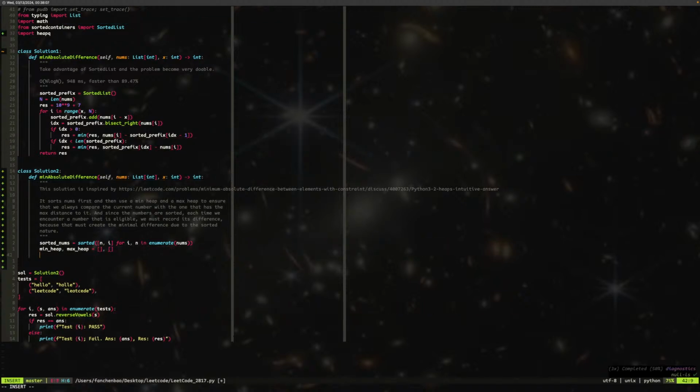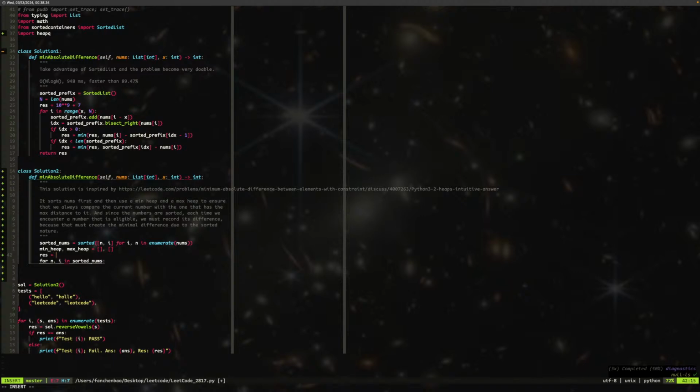Okay, I should do it this way. Max heap. Right, we have a min heap, we have a max heap, and then we just start from the first one and go. Each time we go, we need to put it into the heap for sure. So for n, i in sorted nums, we also need a res equal to 10 to the 9 plus 7.